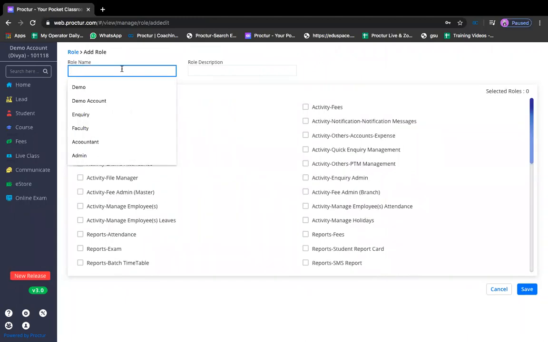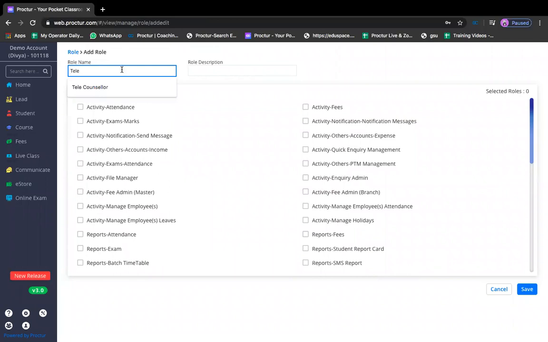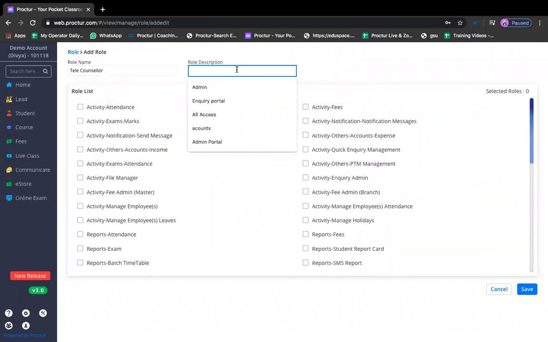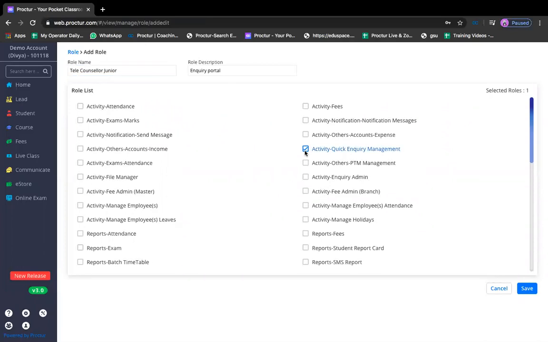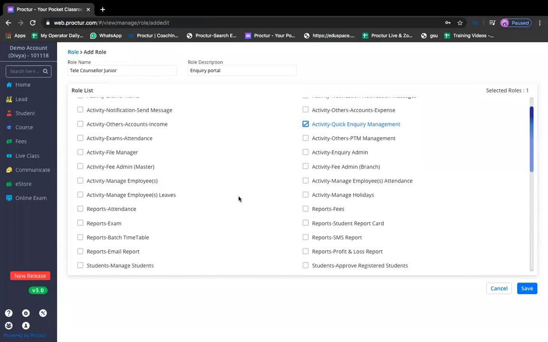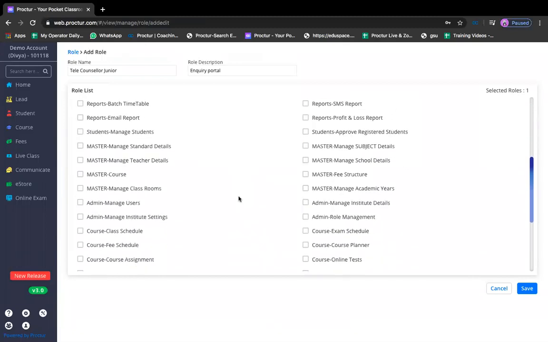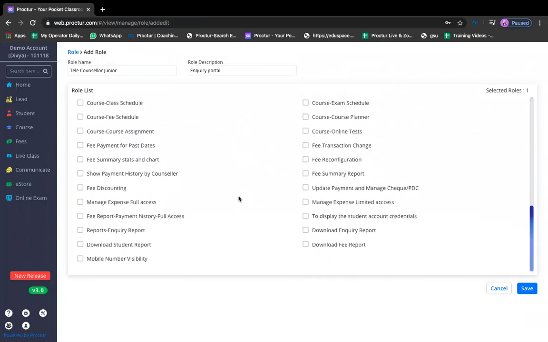So I'll just add one telecounselor. We'll add a description: they will handle the inquiry portal. From here we'll select the inquiries. Only the inquiry management is this particular telecounselor allowed to use. We'll allow them to use this and also check the reports for the inquiries, not the downloading option. Accordingly, you can select it and save it.